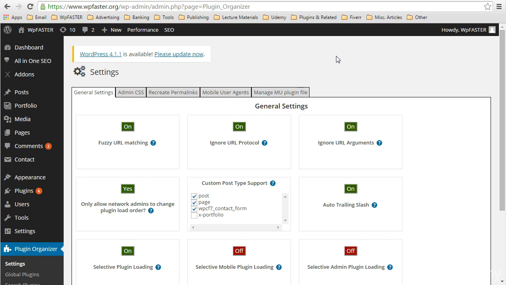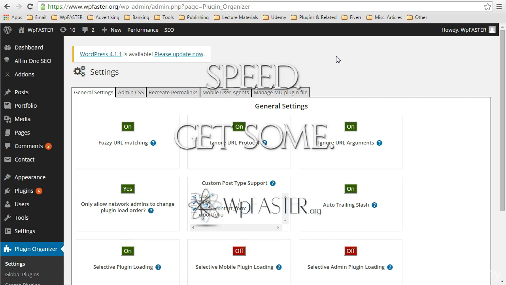And there you have it. Those are the basics of plugin organization and prioritization. Selective plugin loading, a big deal when it comes to performance.